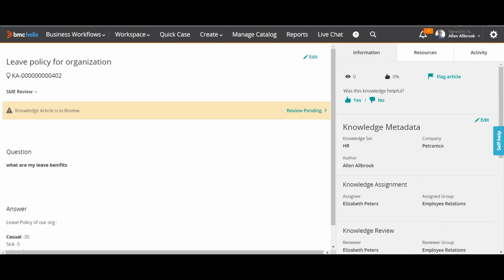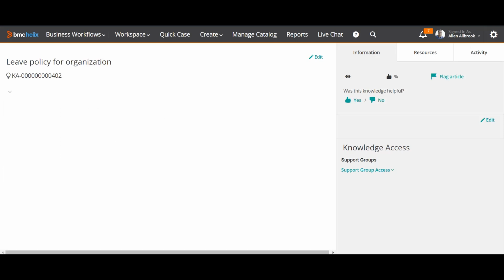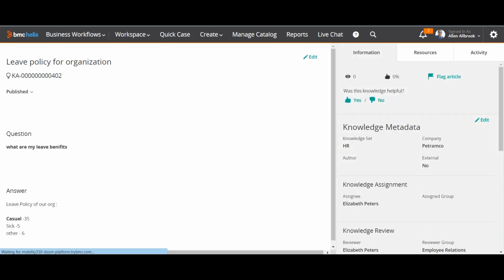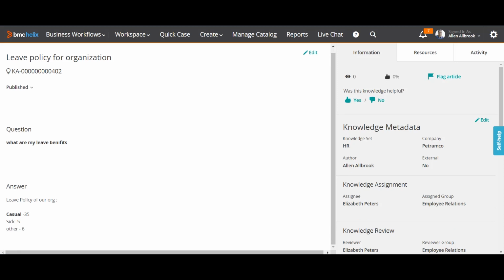When we go back, let me refresh this. So here you can see now the status of the knowledge article will automatically change. You can see here it is published. Published means that it is accessible to the end users. Now we have created a knowledge article. We have seen its approval process.